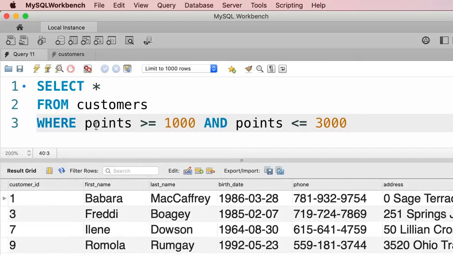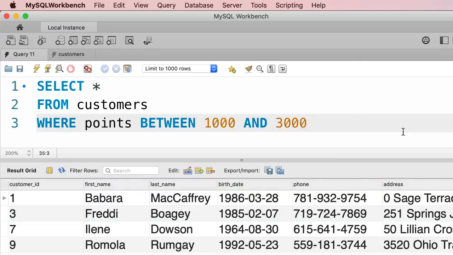Now, whenever you're comparing an attribute with a range of values, you can use the BETWEEN operator, and this makes your code shorter and cleaner. So we can rewrite this expression like this, where points BETWEEN 1,000 AND 3,000. This is exactly equivalent to what we had before. So these range values are also inclusive. That means points is going to be greater than or equal to 1,000 and less than or equal to 3,000. Let's execute the query. We get the exact same result.